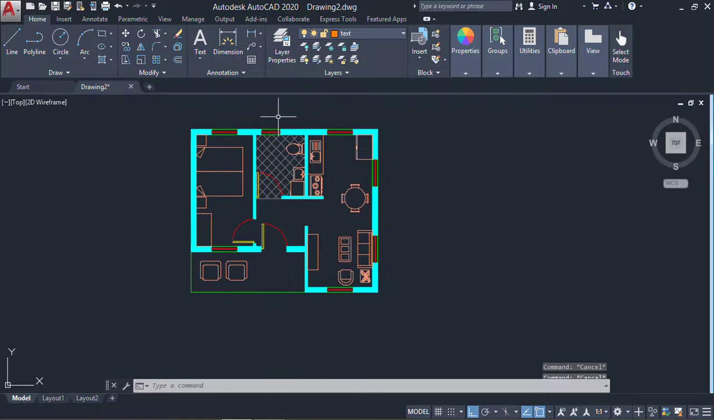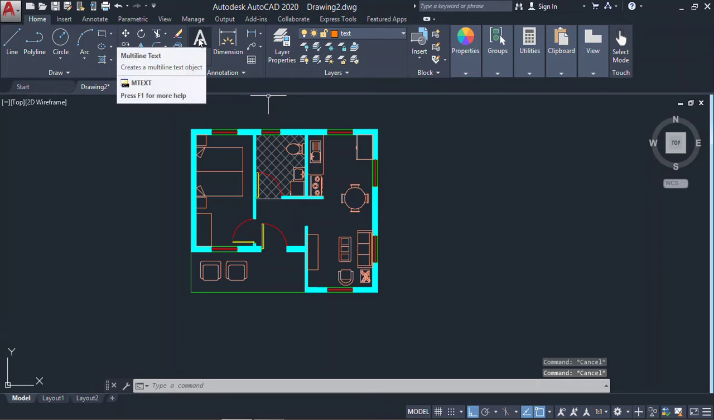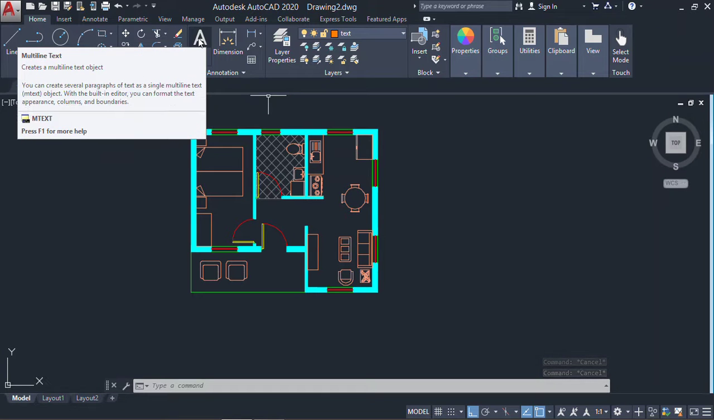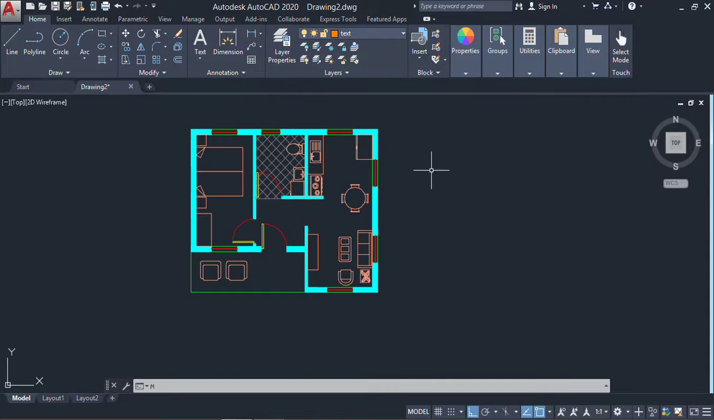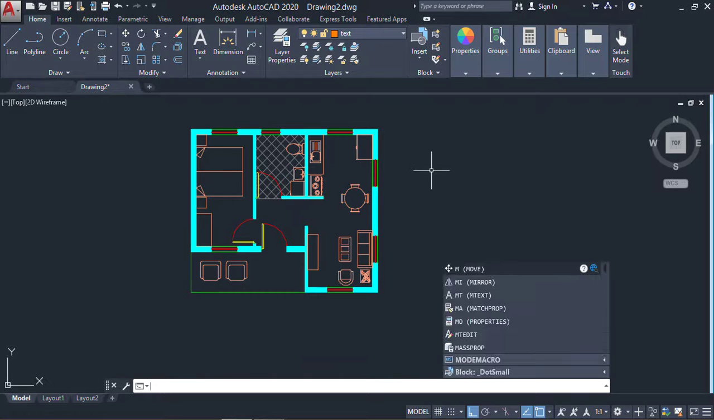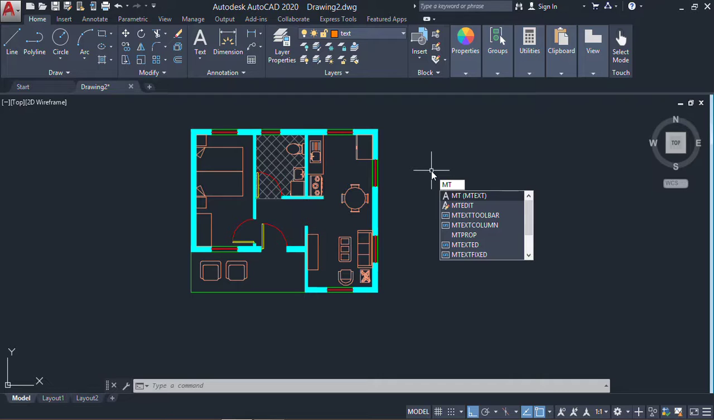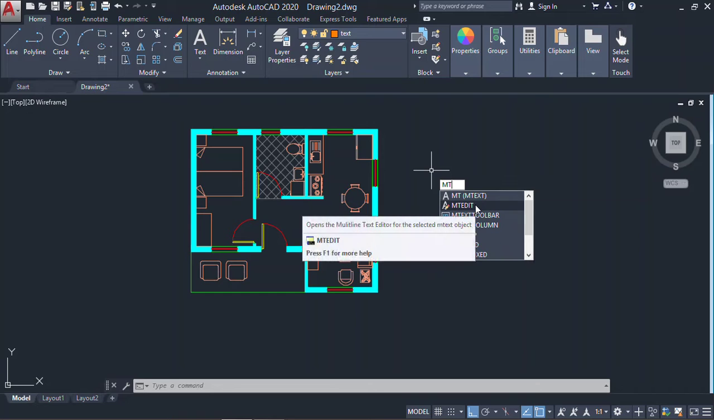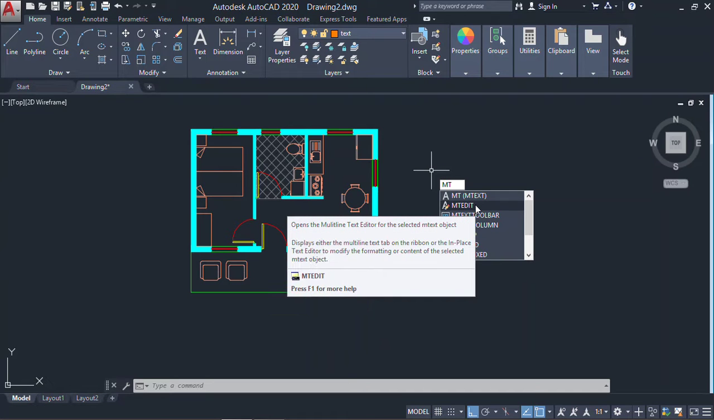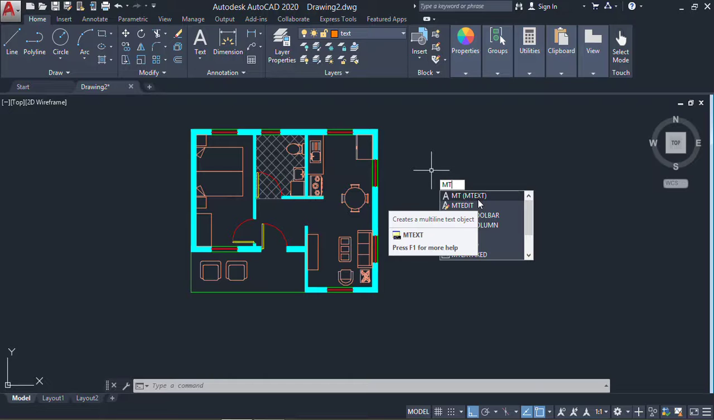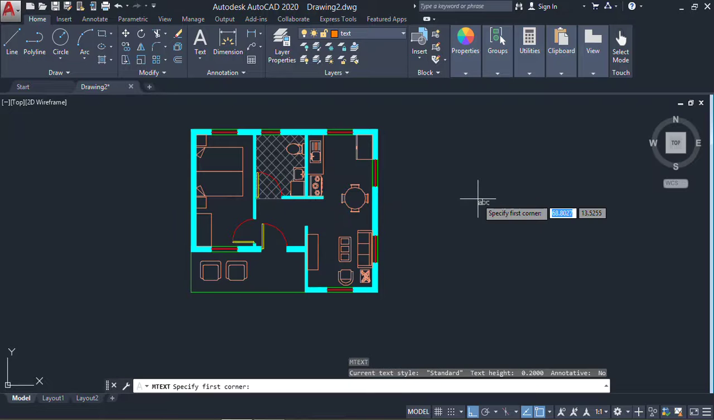So when you want to write text, as you can see, we have text here, and the command for it is MT, which is multi-line text. So if you want to write something in your plan, you're gonna click on MT. Where is it? Here, MT, and as you can see, the first thing here is multi-text. The second one is multi-text edit, which is used to, it's very simple to edit the text that you have.